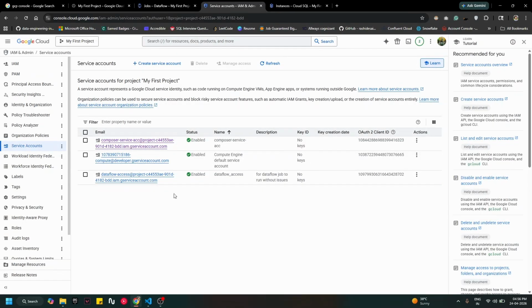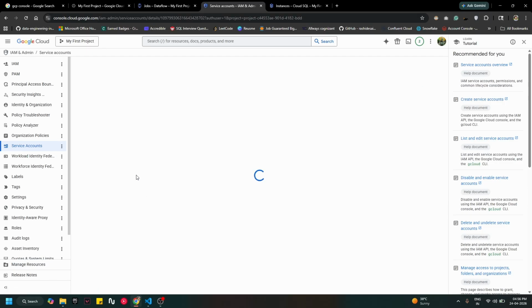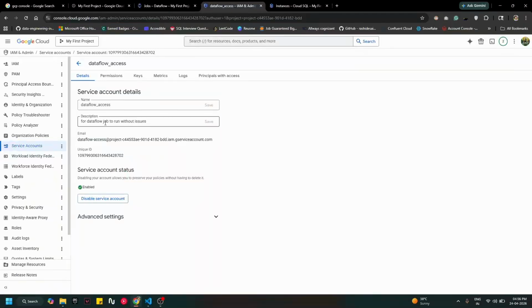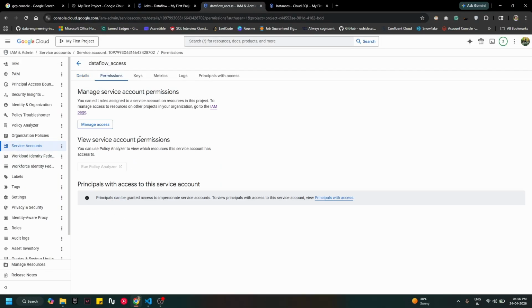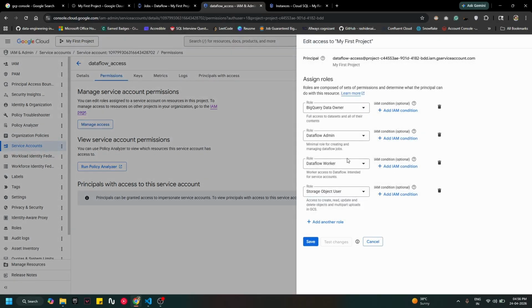I have created 3 service accounts, one for Composer. This is the one which I created for Dataflow. Give it the name and description. You can give permissions. Go to the permission, manage access. Then you have to give all of these roles. We are going to connect with BigQuery, so BigQuery Data Owner, full access to the dataset and all of its contents.